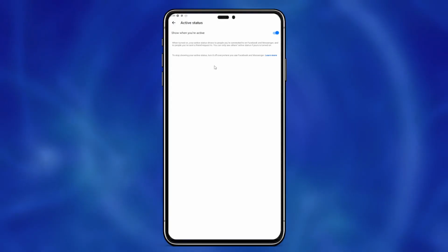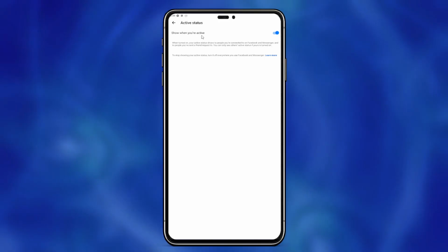After clicking on Active Status, you'll be taken to a new screen where you can see the option that says Show when you are active. This is the main toggle that determines whether your online status is visible to your contacts. When this setting is on, people can see a green dot next to your name indicating you're currently active, and they can also see when you were last online.